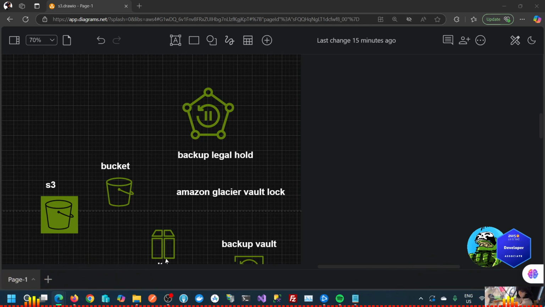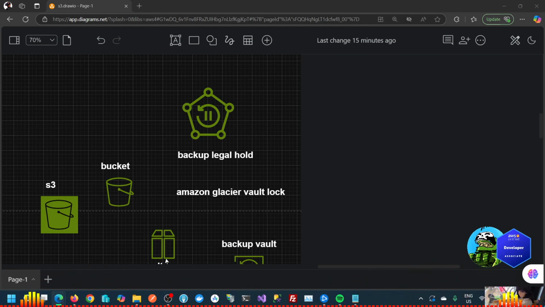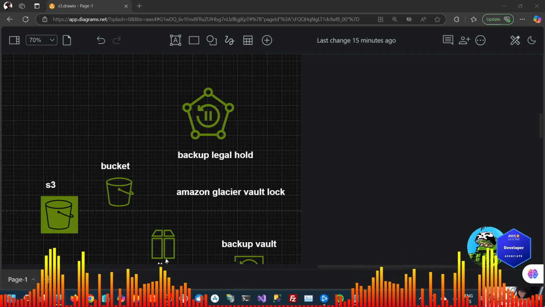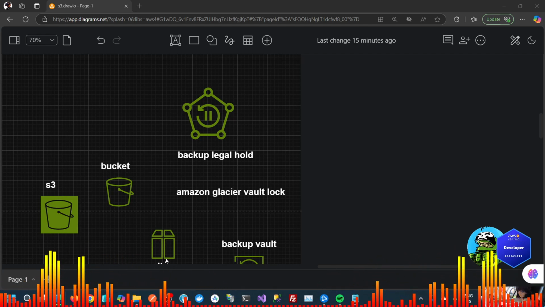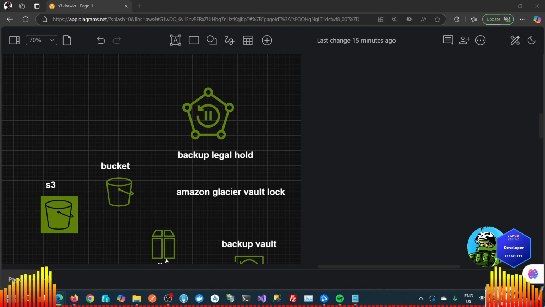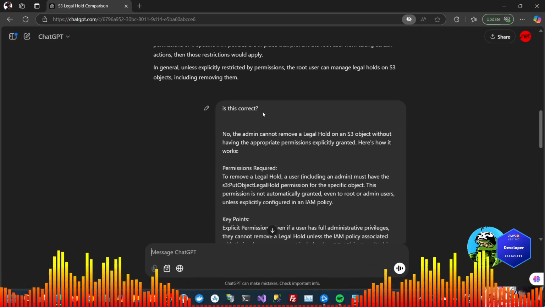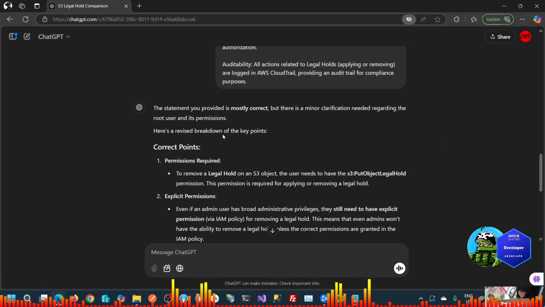Right. So let's copy and paste this. We're going to copy an answer from DeepSeek and put it on ChatGPT. Is this correct? So this is from DeepSeek, and then we're putting it to ChatGPT.